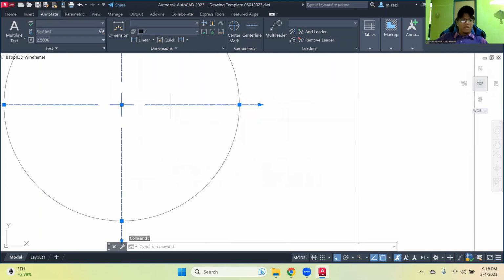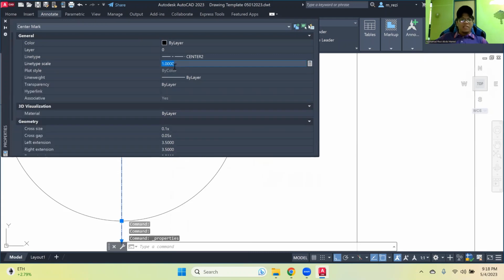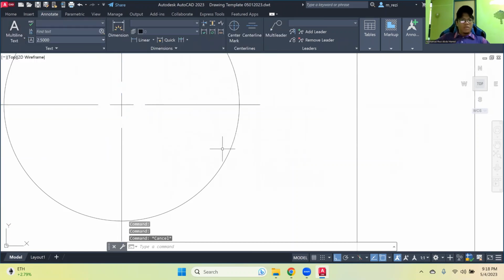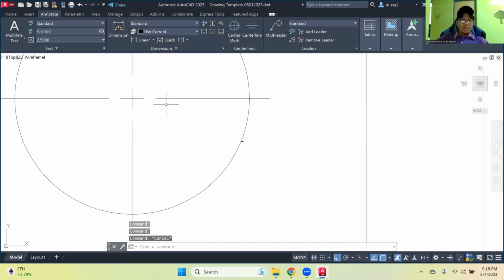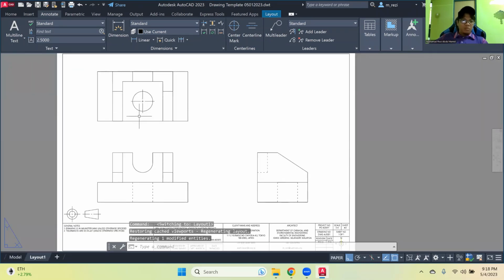So what you can do is just right click, go to properties. You can adjust line type scale to maybe 10 perhaps, or maybe 15, or maybe 20, 25 maybe, I don't know. So they become like this, a continuous line. I prefer to have it like this. So in the layout space, it would appear to be like this. Looks fine, looks okay, I guess.